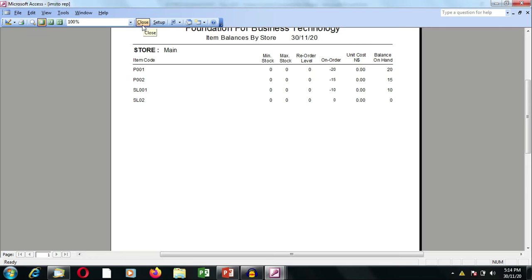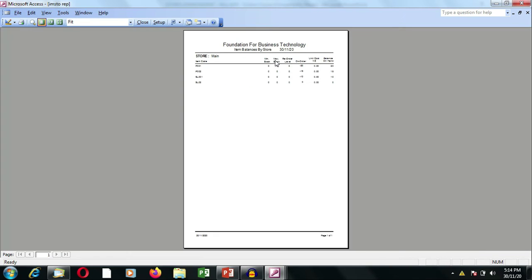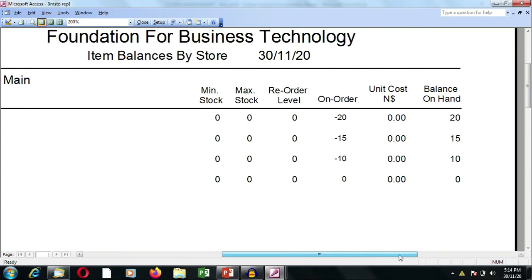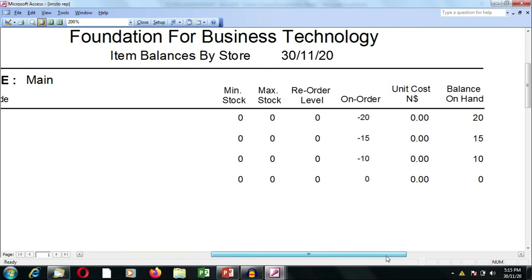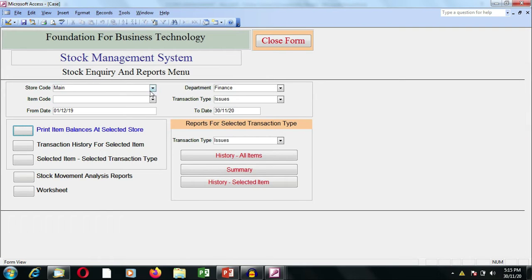But if we go to the other stores, right, let me probably increase the zoom here just in case you can't see it properly. Right, for these different items, they balance on hand. Now let us check the balance for the same items at substore A and substore B. So we print item balances at the selected store.